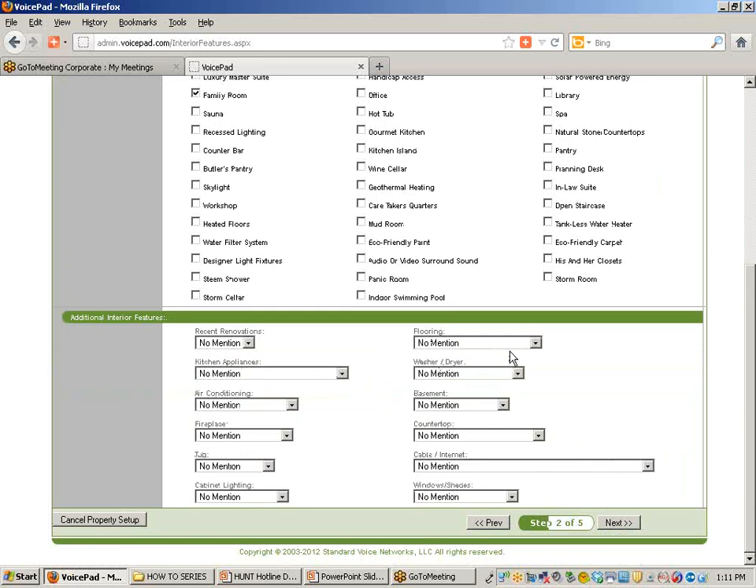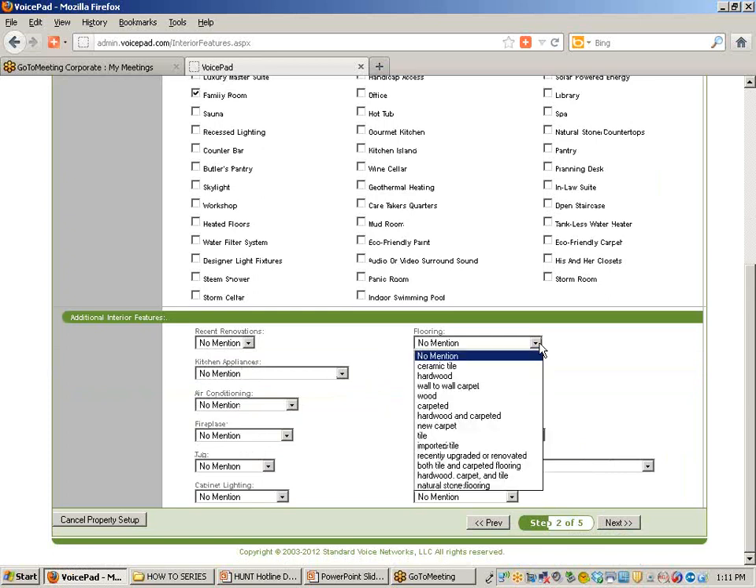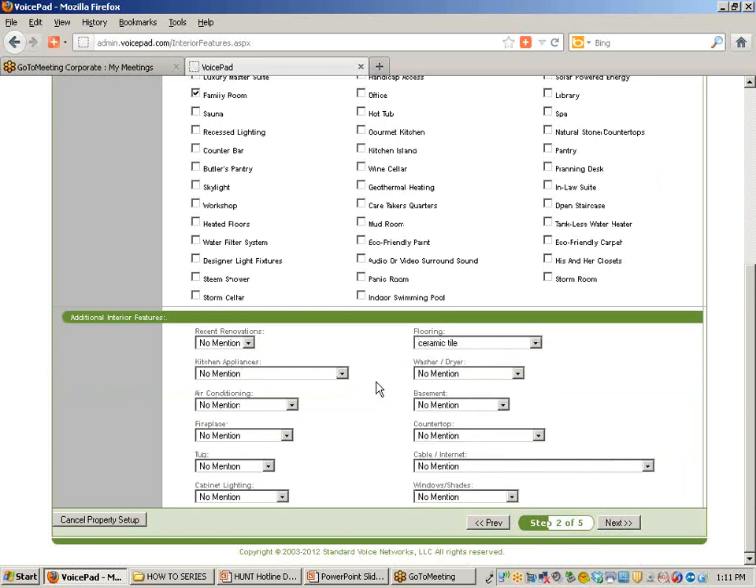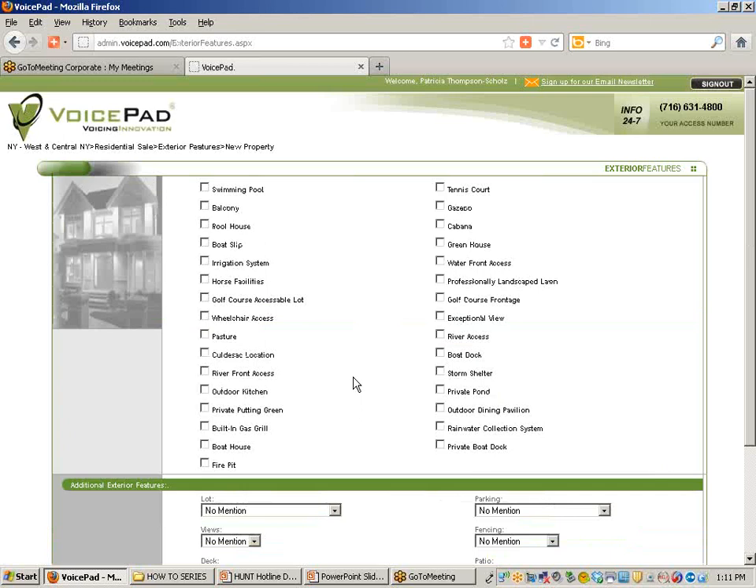Down here, maybe they did say that they just put in ceramic floors, so I want to put in ceramic tile down here. Okay, recent renovations, I might say that the kitchen's been remodeled. Anything that I've obtained from that seller during my initial interview, I would fill out any of that information down here. Don't get too wordy, but enough to impress the seller.